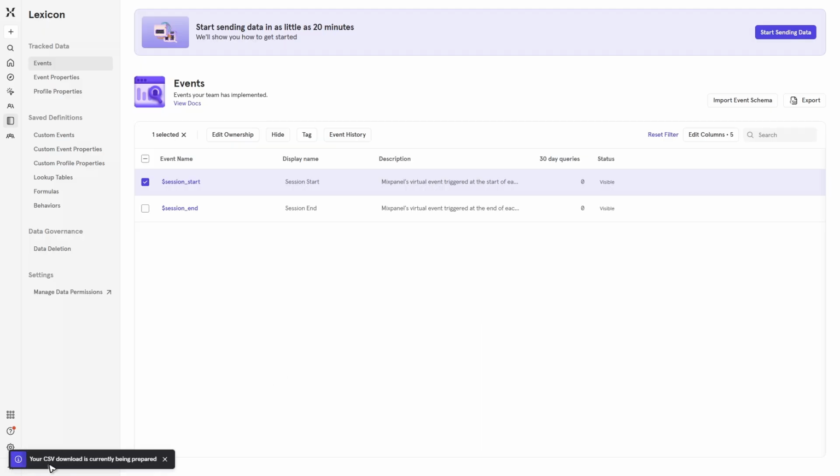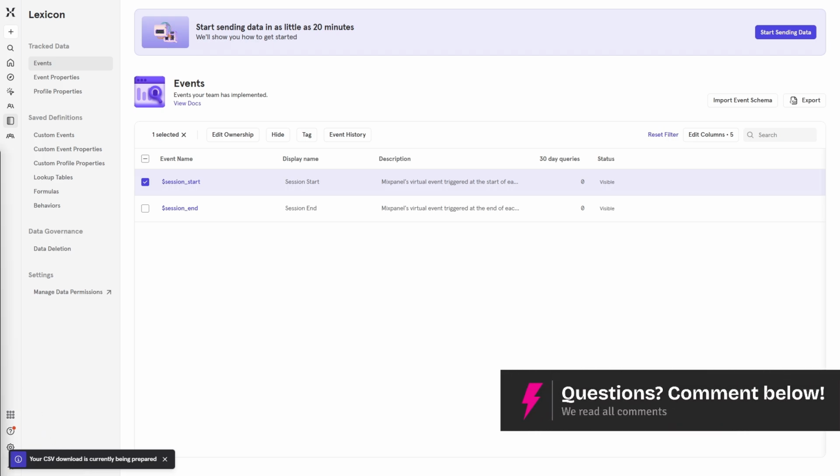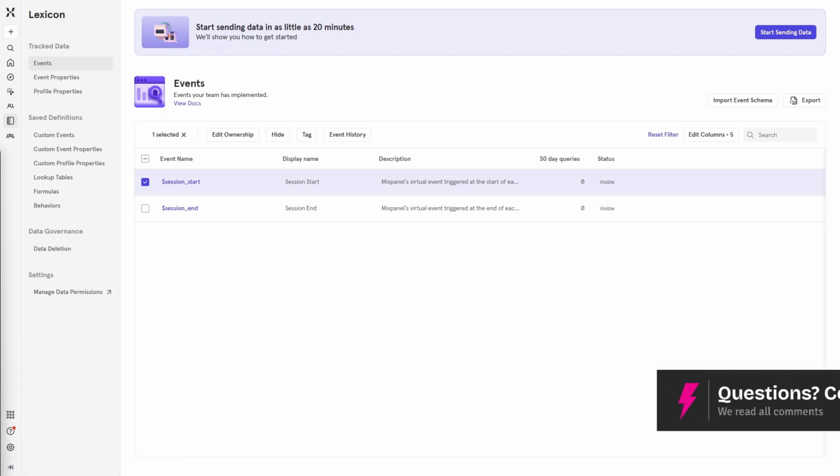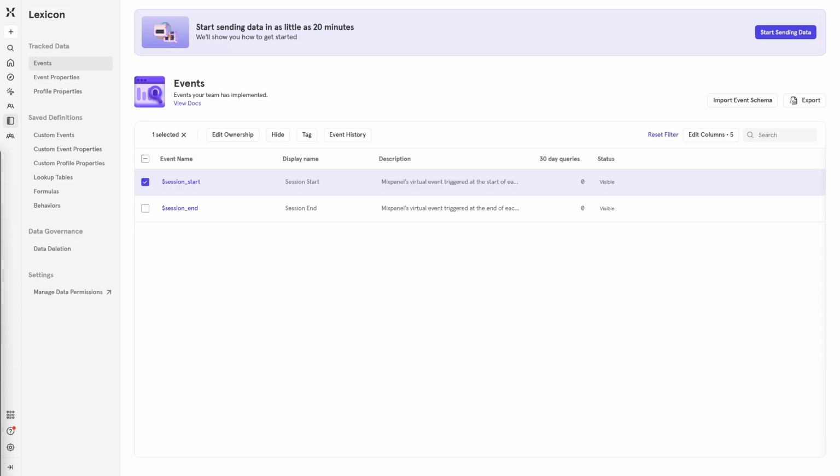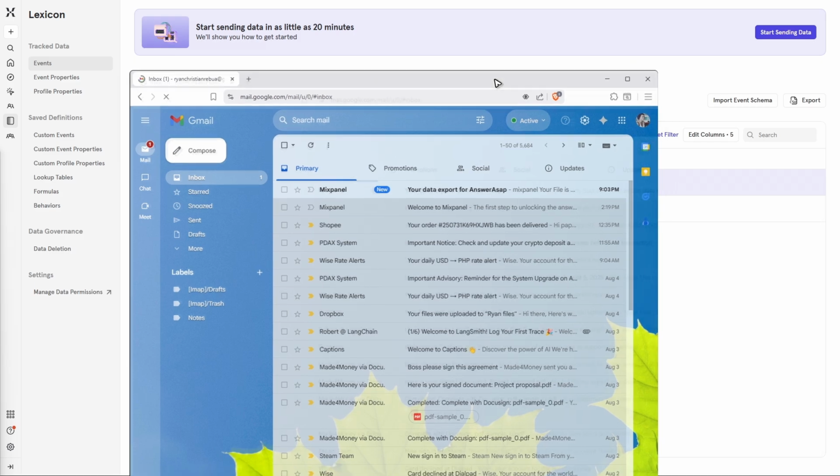It says here, your CSV download is currently being prepared. So just go ahead and open up Gmail. As it says earlier, mine is at my Gmail account. Okay, as you can see, I just received the email.